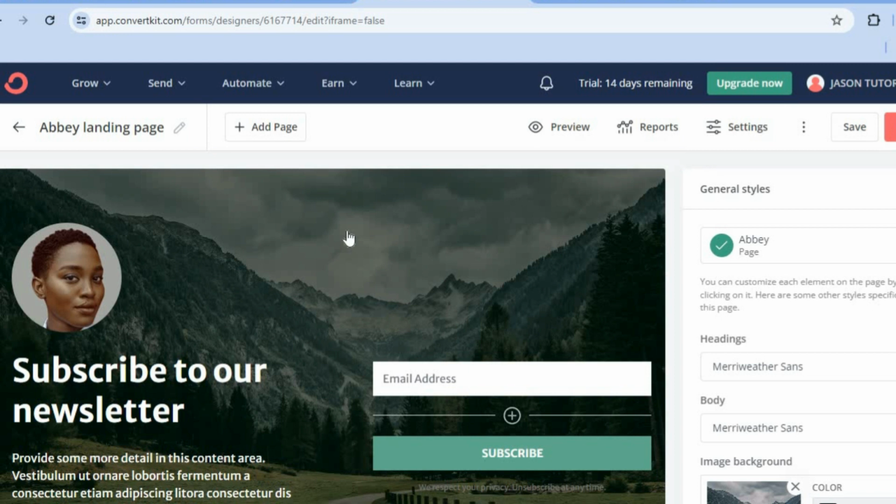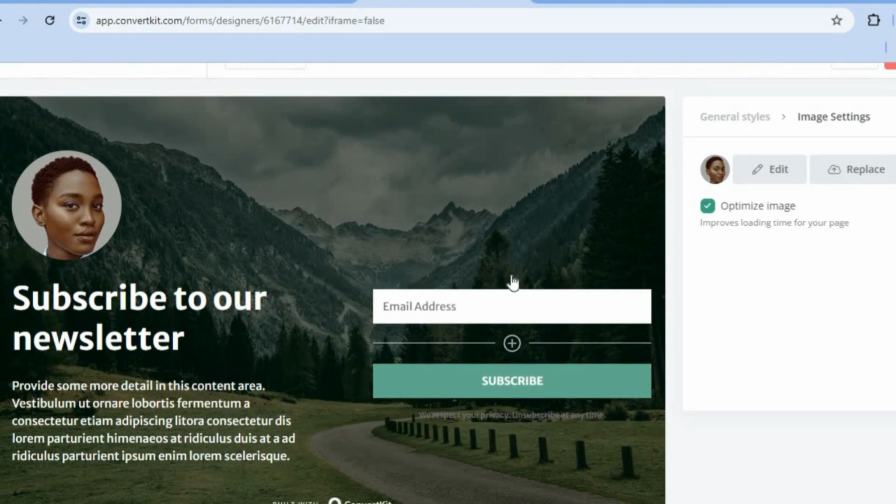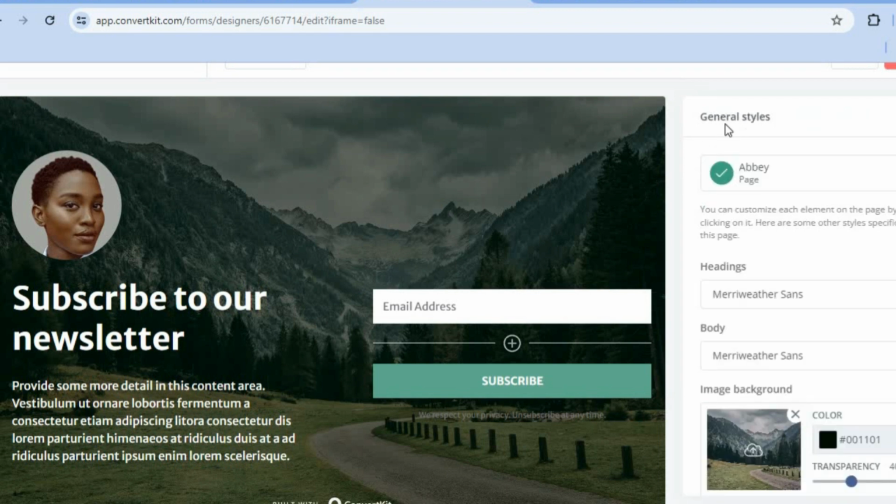Once on the editor page, if you would like to change the image, you can simply tap on the image, and from there you could choose to tap on replace, and you can replace the image quite easily. To edit the rest of your landing page, all you'll need to do is tap on the entire landing page. We can tap on general styles from the top right hand menu option.